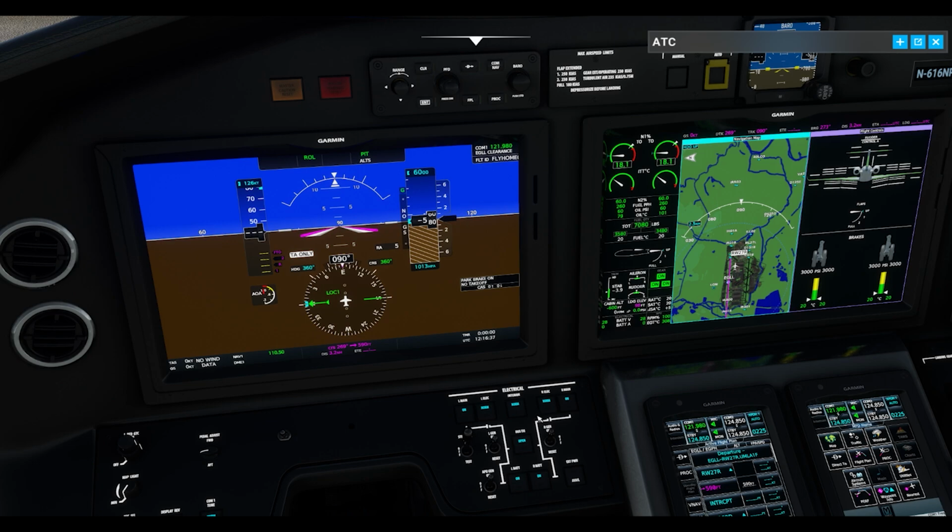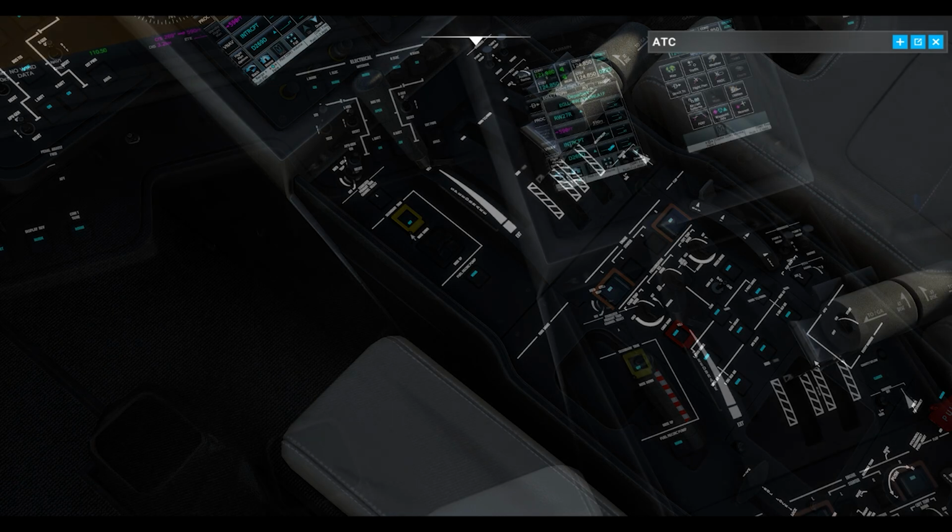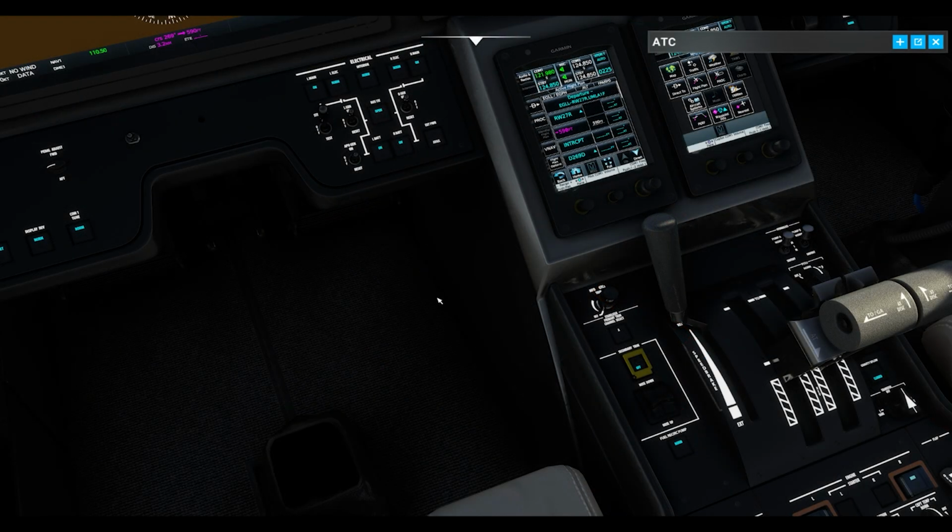Requesting the end of APU gen Alpha off. APU gen Bravo off. India Romeo Delta requesting pushback.